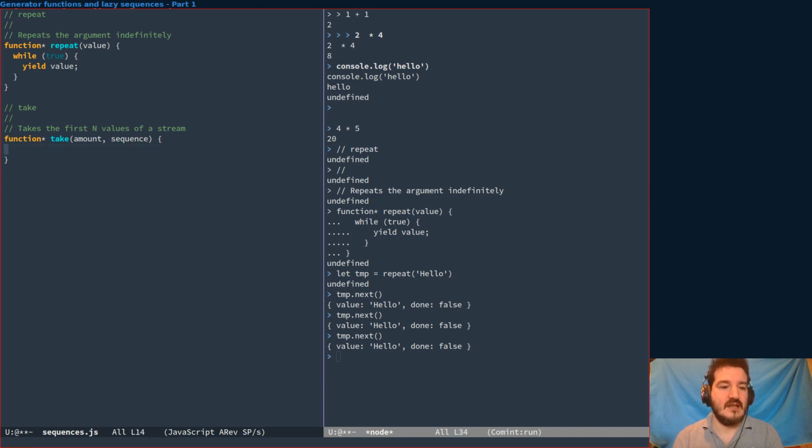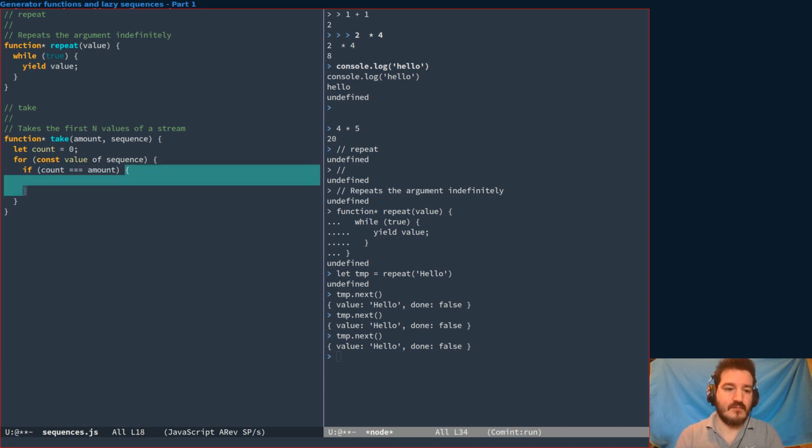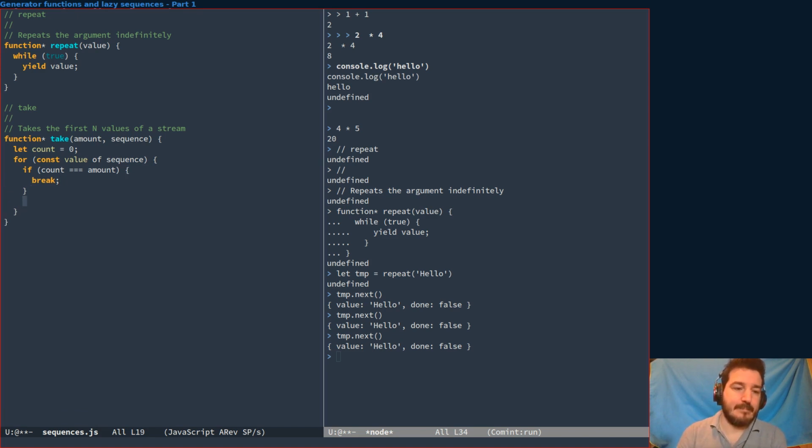So what we need is, and we will use this trick all the time, we will use a for loop to go through the sequence and we will cancel that for loop. So let's reintroduce our counter and do a for loop of the sequence. And what do we want to do? If count equals amount, and just break. You just break the for loop there, and apart from that, we want to yield the value.